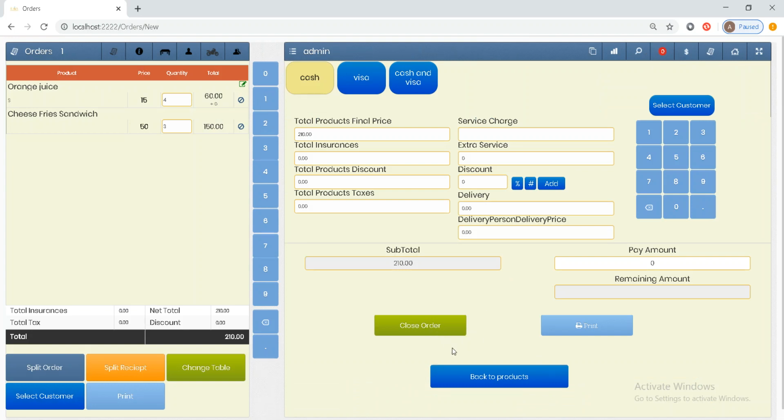If we want to apply a discount, we will click on add first. Then we enter the amount that we want to take off the receipt. If you click on the percentage, then you're taking 10% off the total amount of the receipt. But if you select the hashtag, then you're taking off £10 or dollars or whatever the currency is. So it's an amount, not a percentage. After the customer makes the payment, we will click on close order.